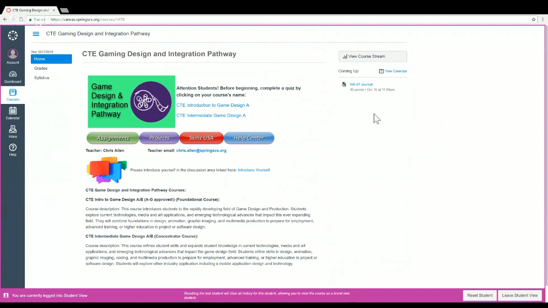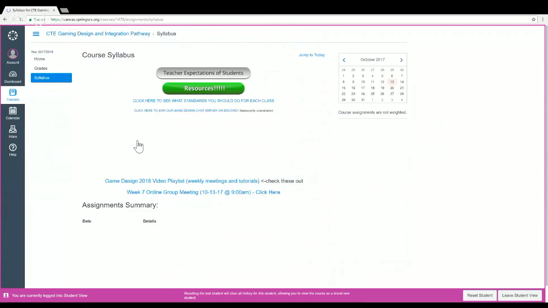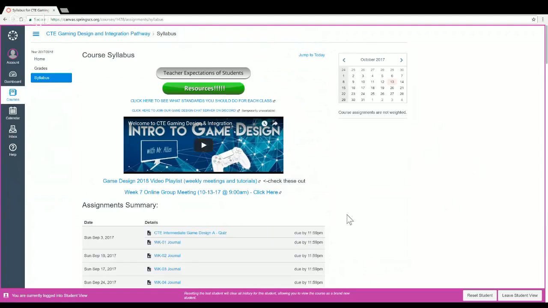If you're on the Game Design and Integration Pathway homepage, looks like this, right? Go to Assignments. This is really the only place that I have anything for you to look at. It's on the Assignments button. Again, all my videos are posted here. My invites to the weekly meetings are right here.